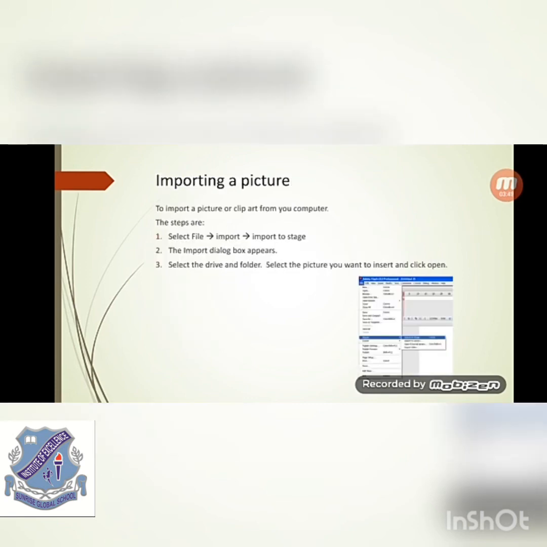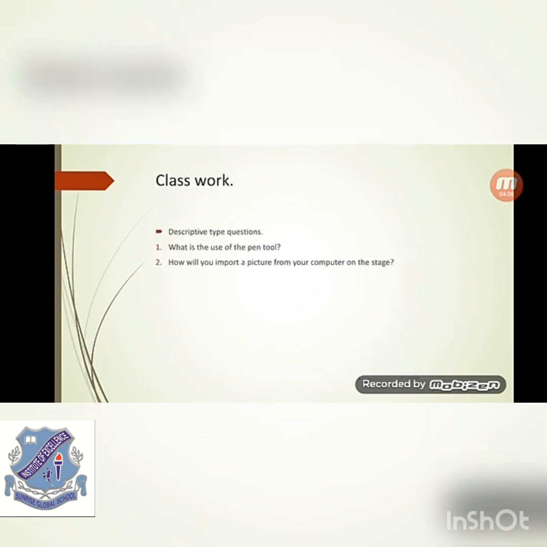Now next is importing a picture. How to import a picture in your Flash. Now to import a clip art or any other image from your computer, there are some steps you have to follow. Select the File menu, go to Import and Import to Stage, any stage which you want. An Import dialog box will appear. From that dialog box you have to select your drive or a folder. Then you can click on the picture which you want to open.